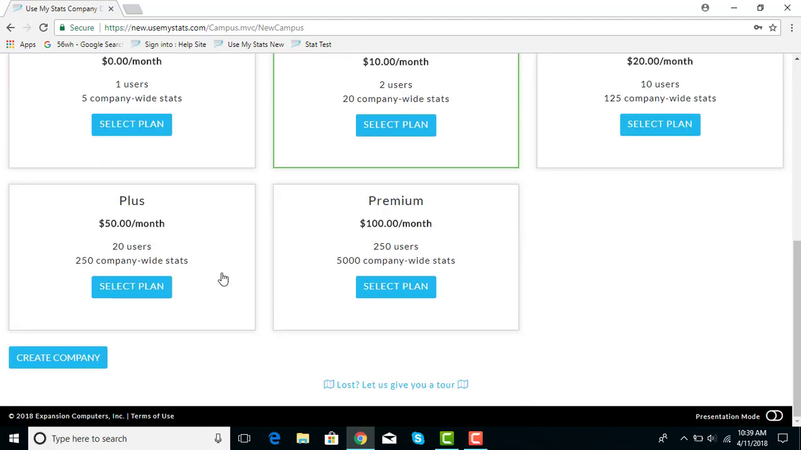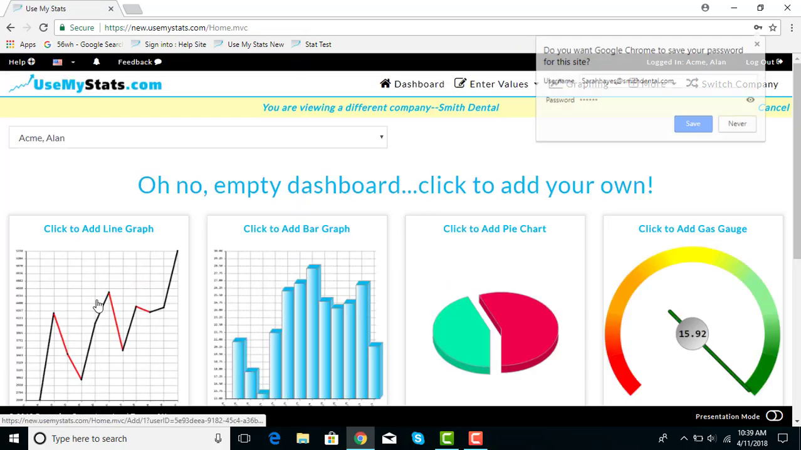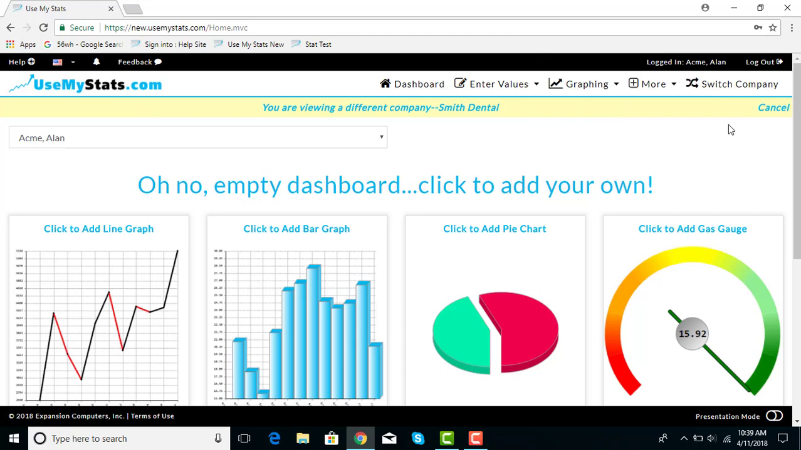Once you scroll down and click Create Company, you will be looking at the dashboard of the client company, in this case, Smith Dental. This is what Sarah and Dr. Smith will see when they open UseMyStats. Anytime you are in a client's account, this yellow bar will be across the top to remind you. Know that any actions you take, such as creating a new stat, will be inside this company.